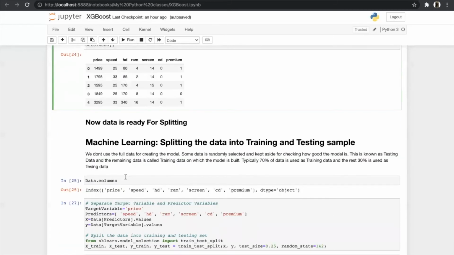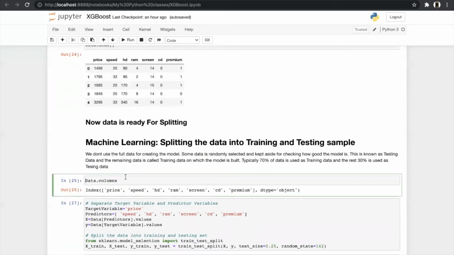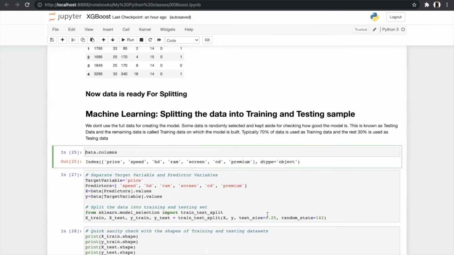For the first statement, we have written data.columns for our reference. Then we have assigned the target variable and predictors, where our target variable is price and the predictors are all the columns left after the column selection. Then we have imported the library train_test_split for splitting our data into xtrain, xtest, ytrain and ytest. We have split our data in the ratio of 75% training data and 25% testing data. And random state is just a number which tells us the order in which we have picked our data from the whole dataset.